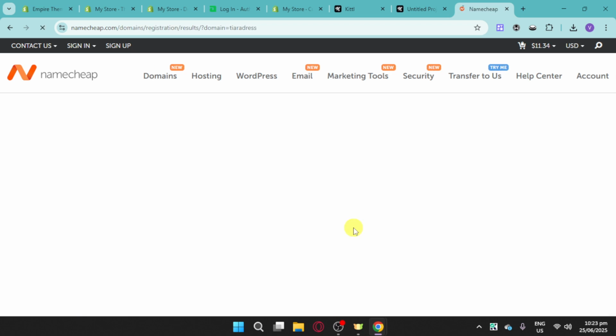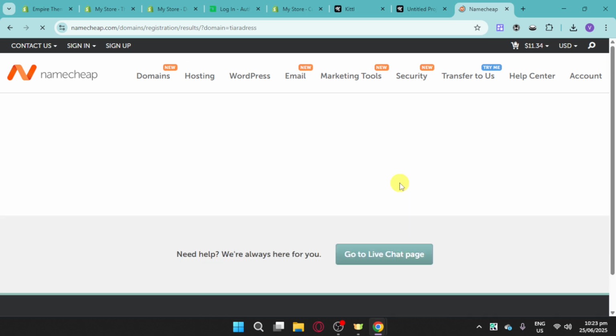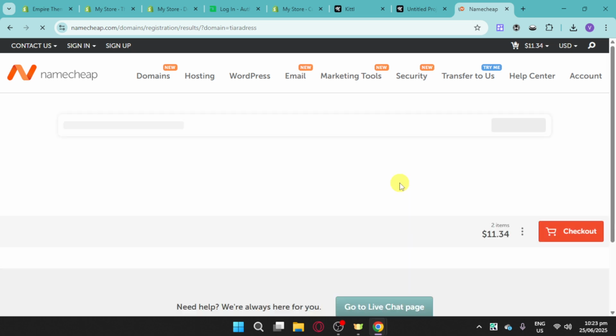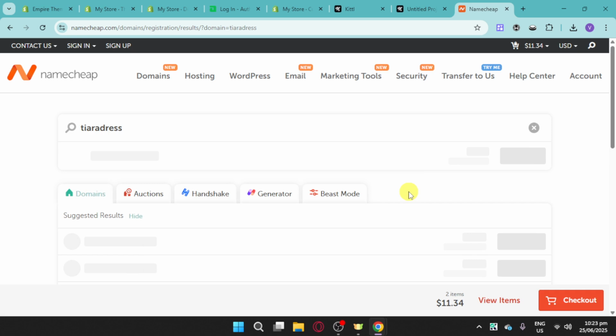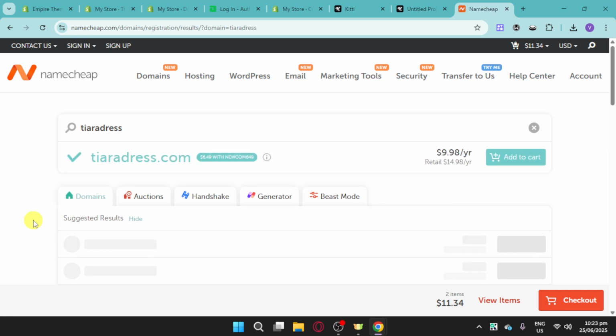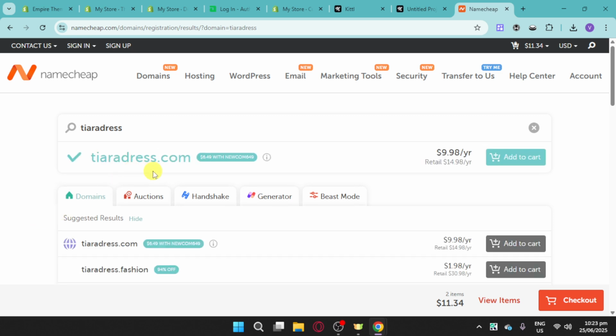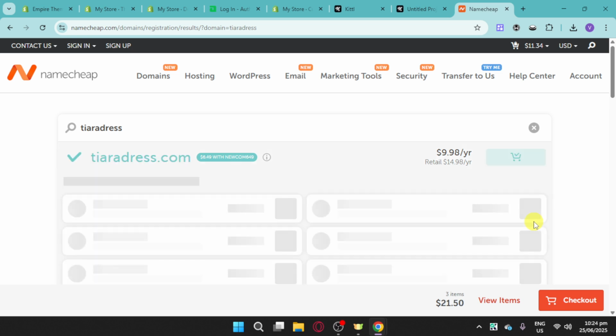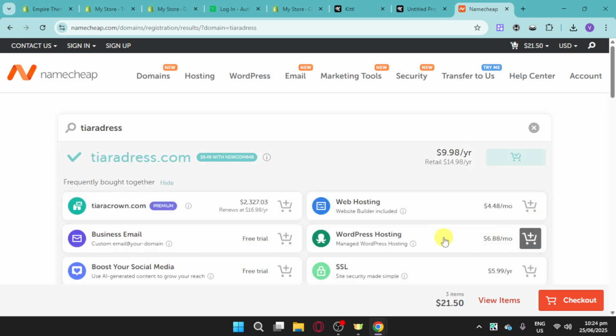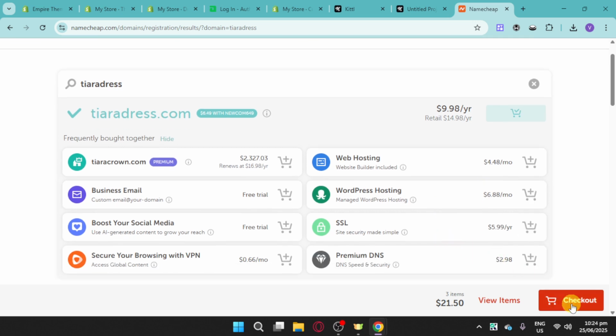And once you have done that, this will suggest some extensions that you can use. Now in here, as you can see, the .com domain is available. It is only $10 per year. So just head over and click on this add to cart. And then once it's been added, you can see it's additional. Just head over and check it out.